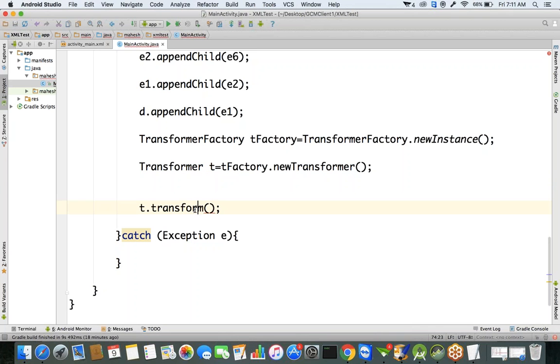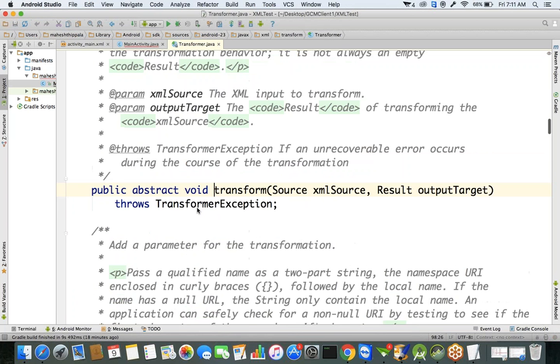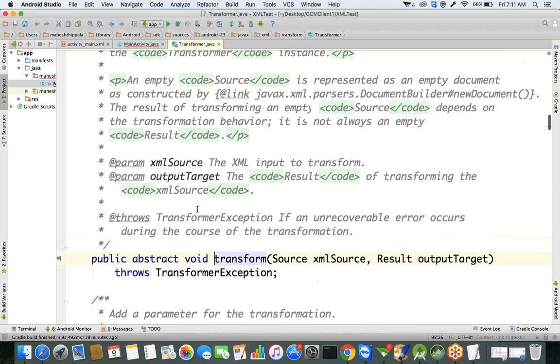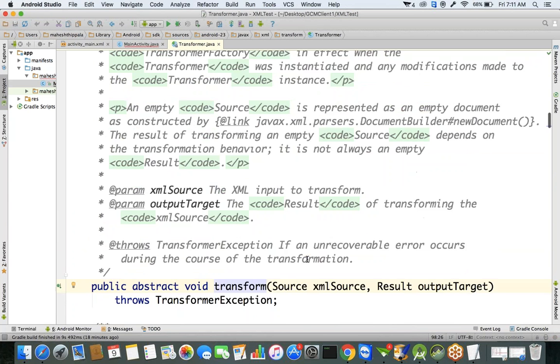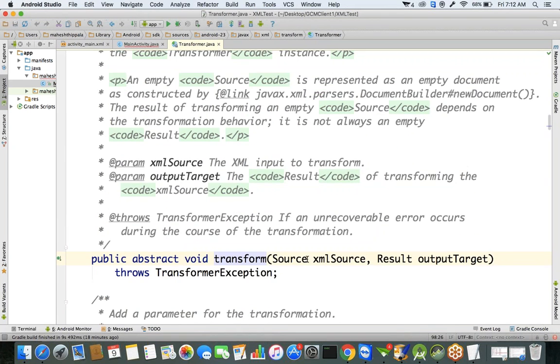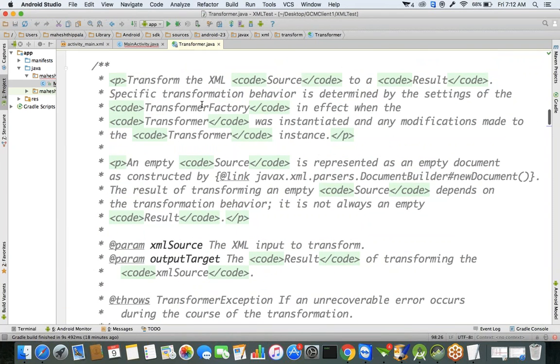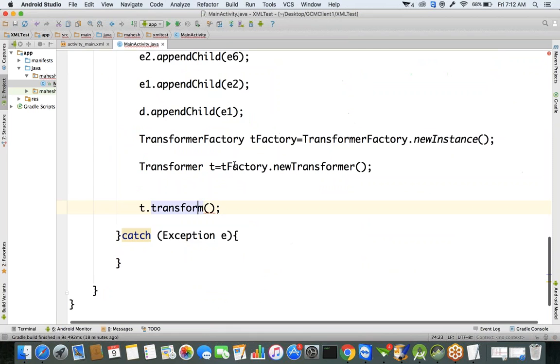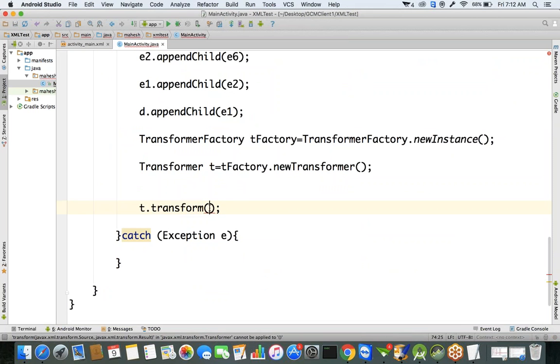What is the first parameter? For this transform method, we have to pass two parameters: one is a source object, the second is a result object. If you see here, transform is a method which takes two parameters as input, source and result. If you want to find the description, you can find it here: transform the XML source to a result. So we have to pass where the data is available and to where you want to write the data.